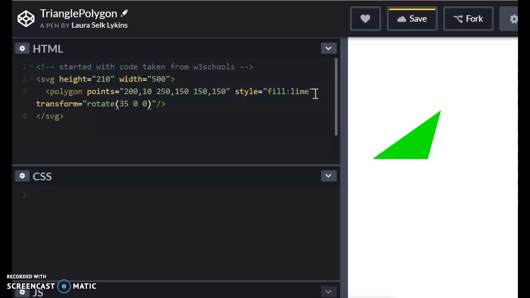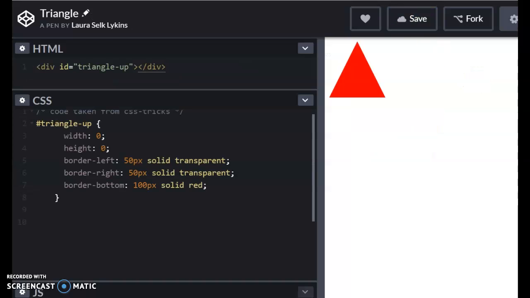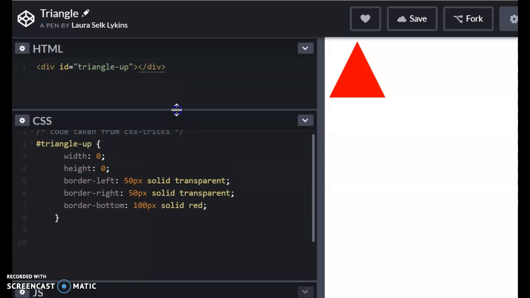But as I was going through the other tutorials, I noticed that in the other article that we read about shapes, they built their triangle in a different way. So I wanted to take a quick look at that. This is CSS Tricks, the code from them.